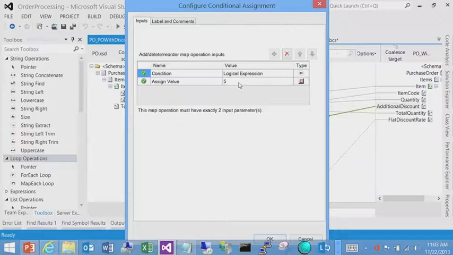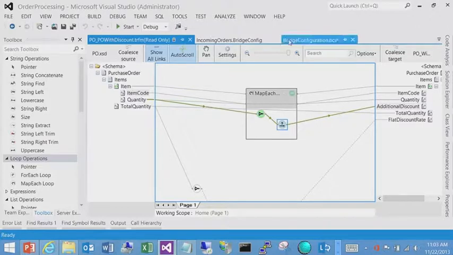You assign a discount of 5. So that means we'll give you a discount of 5%, right? So this is a simple transformation that you can construct basically, right? You have a logical expression that says if the quantity is more than 200, apply this kind of 5.